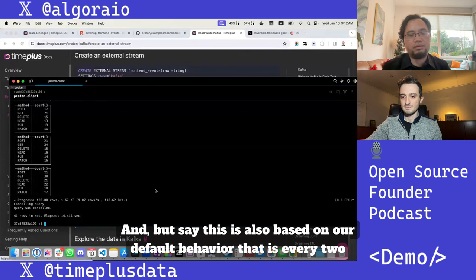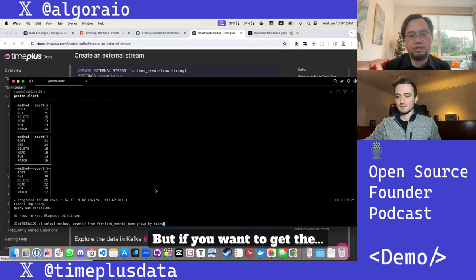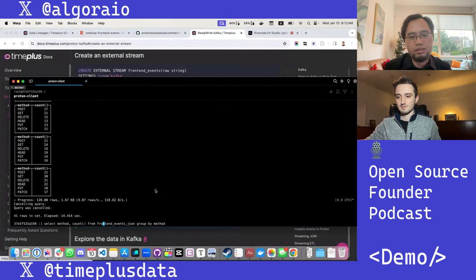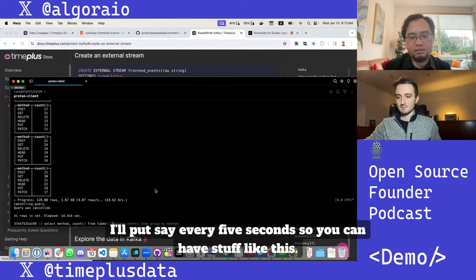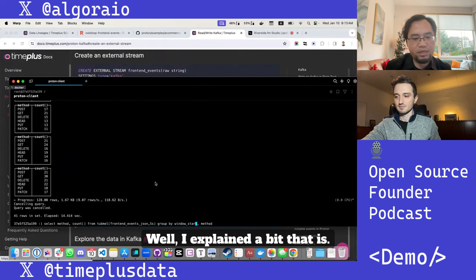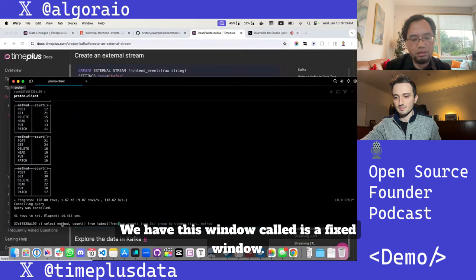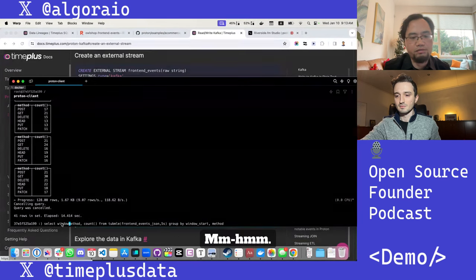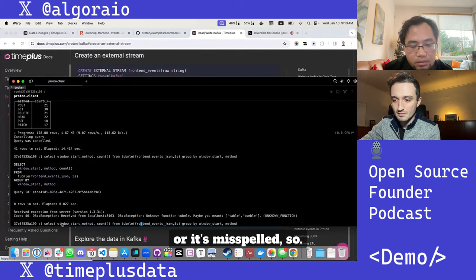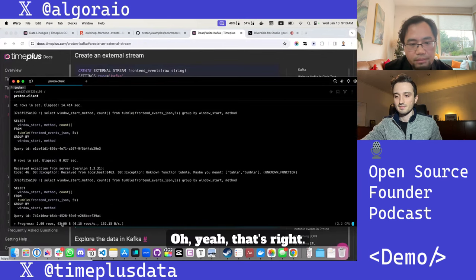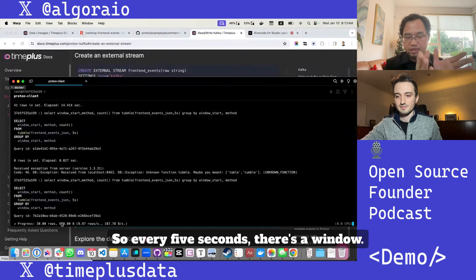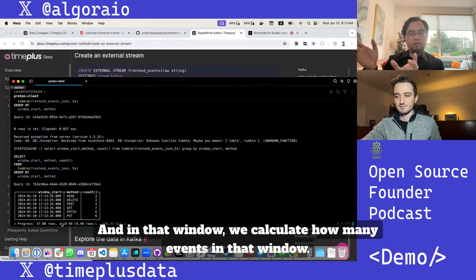This is based on our default behavior, that is every 2 seconds. But if you want to get the output, say, every five seconds, you can have something like this. Let me explain a little bit. We have this window called tumble window, so every is misspelled. Yeah, that's right. So every 5 seconds, there's a window. In that window, we calculate how many events are in that window.